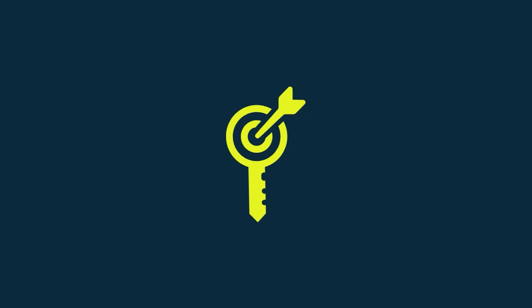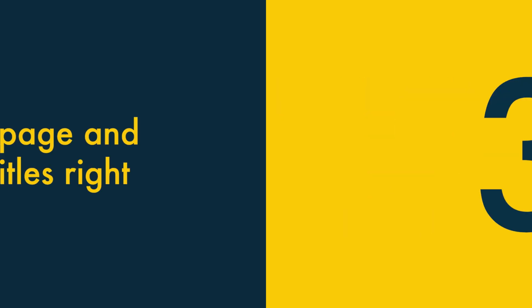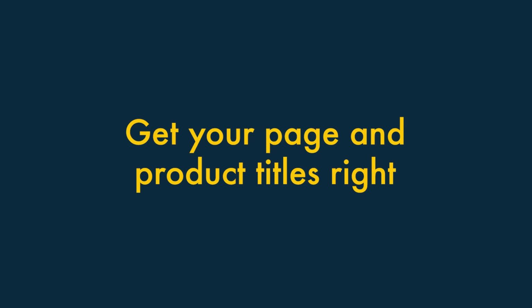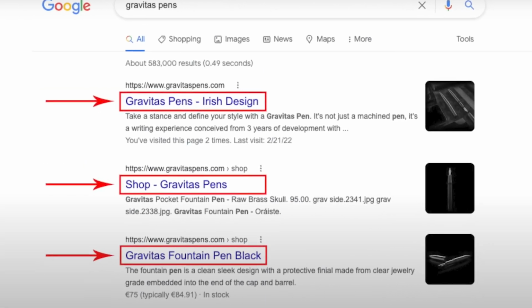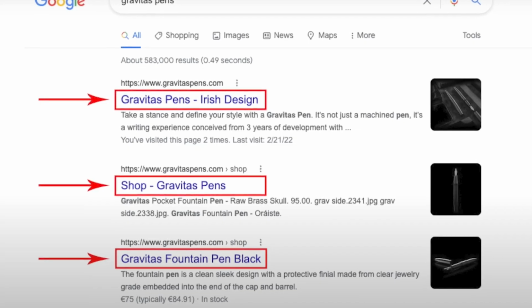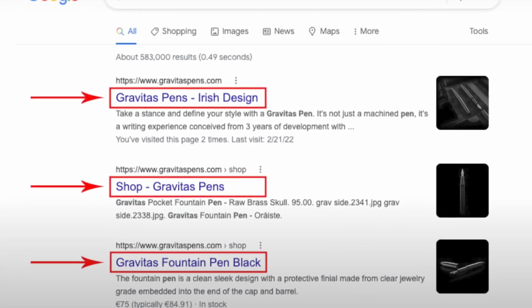Now that you've got your keywords, it's time to put them in the right places. 3. Get your page and product titles right. One of the most important elements of a web page is its title. Search engines treat it as a key piece of information when categorizing your content, and your title shows up as the largest component of a search result.